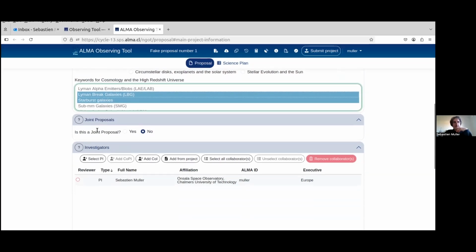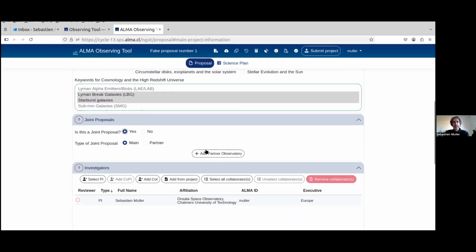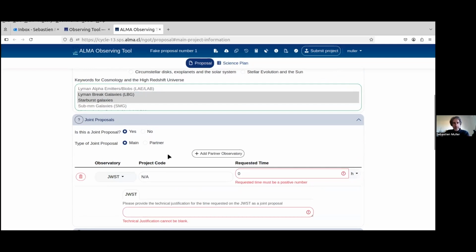One of the interesting things is the possibility to have joint proposals. For example, if you also want to apply for time with JWST, the VLT or the VLA, then you have to click yes here. Then you choose which facility, and you have to specify which one will be the main facility. This is defined by where you ask for the largest observing time. So if you ask for 20 hours with ALMA and only 1 hour with the VLT, ALMA is the main facility, and the VLT will be the partner.